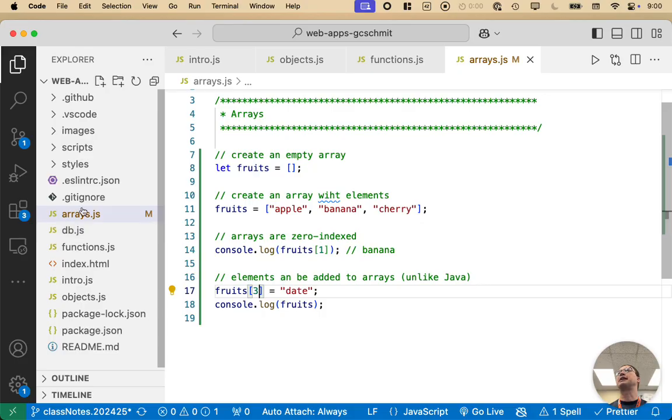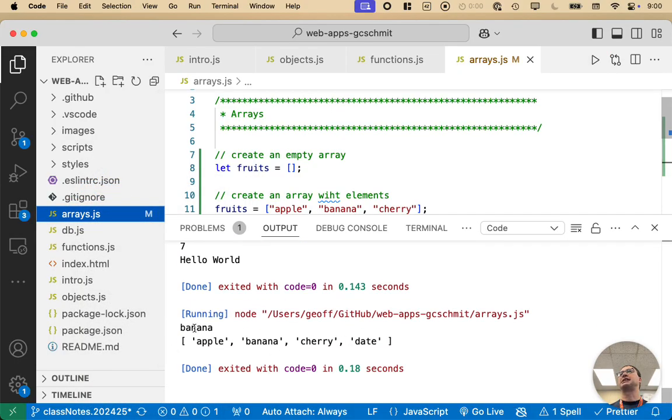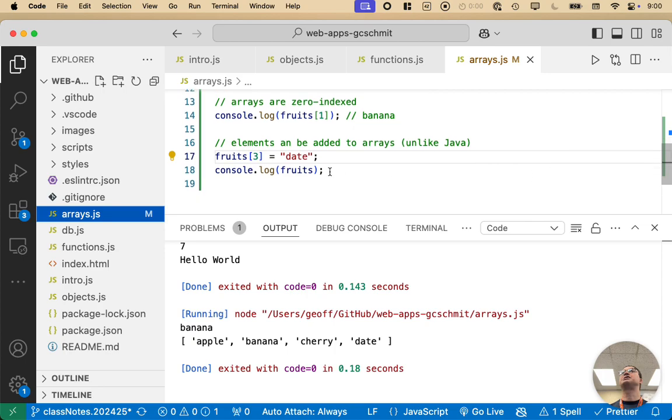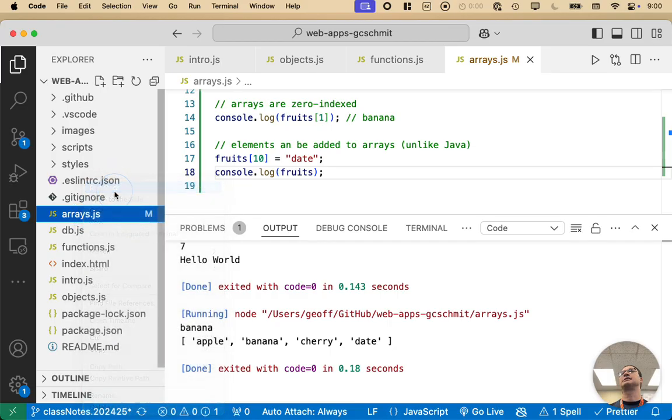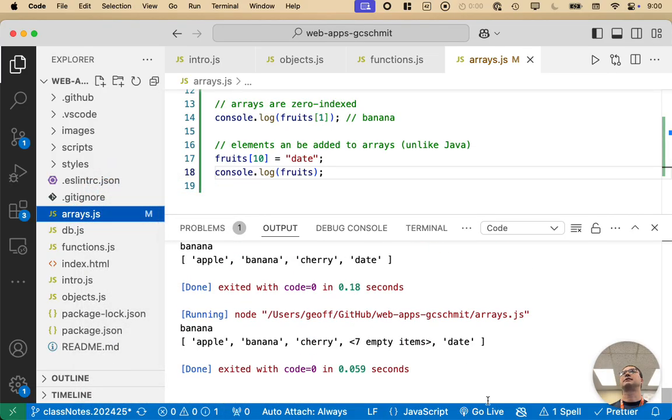So here, let's run it and we'll try it out. I'm going to run this first, and we're going to see apple, banana, cherry, date. That's how JavaScript formats it. We like that. Let's change it to fruits 10. So we're skipping over a bunch of elements. And let's run that. See what it did? So we can jump way ahead, and the elements that we haven't specified are just empty.